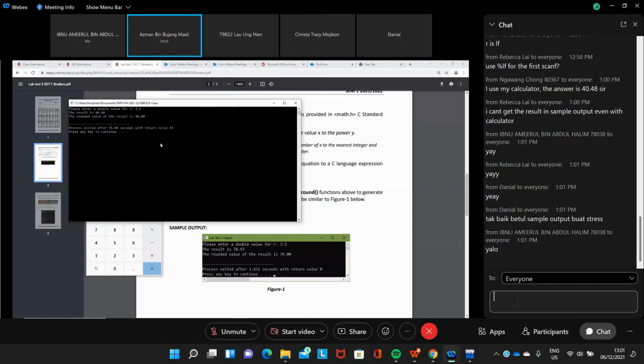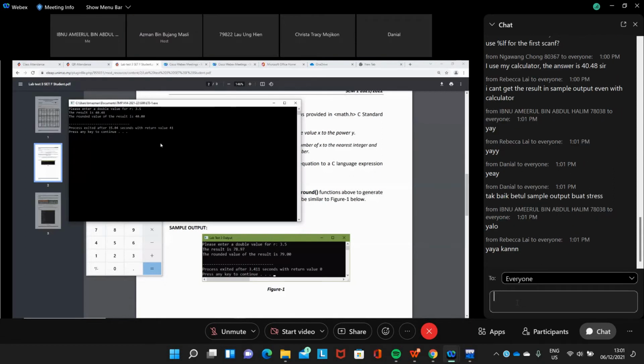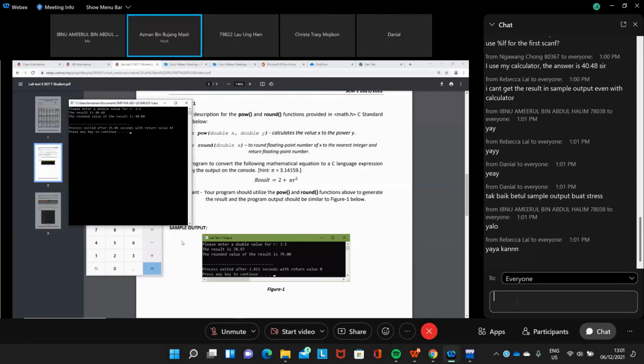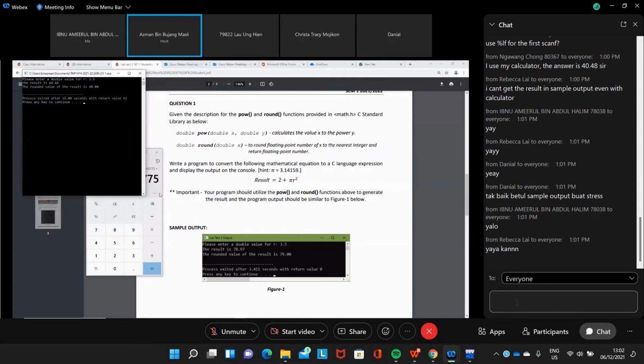Yeah, the sample output. That's why, when you see that you don't get the correct output, because this is just about calculation, try to do the manual calculation. Then you can see that the output is incorrect. Manual calculation gives us a different answer. Okay?